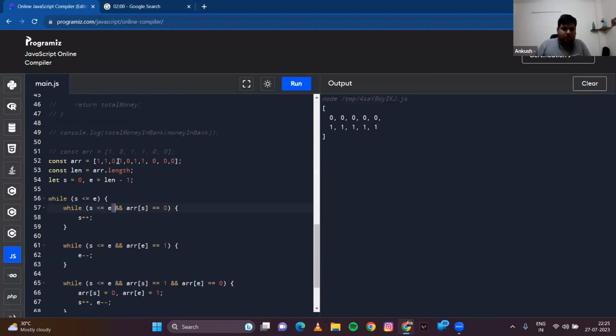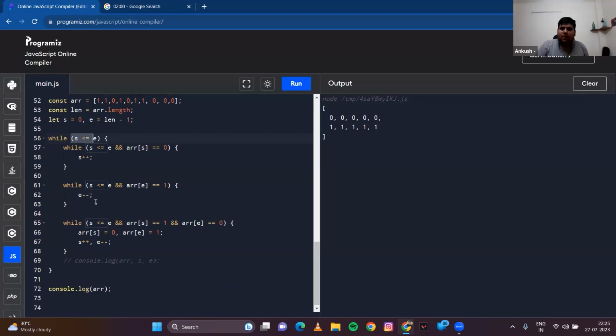Though both should not cross each other, that is being handled by this right here and this one right here. Can anyone tell why, during implementing this s pointer and e pointer, I have put this one here? Okay, Chandani and one more.